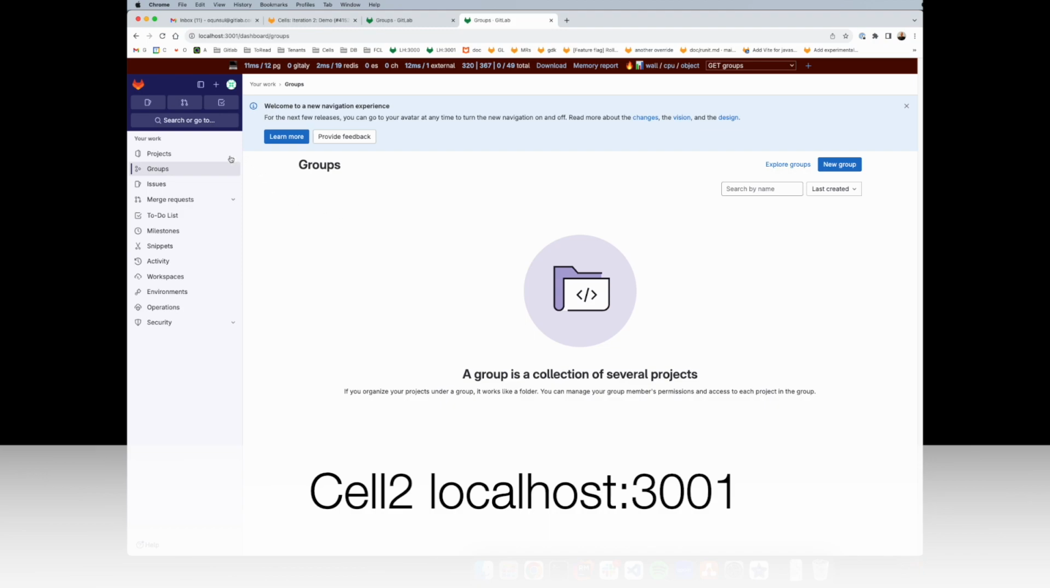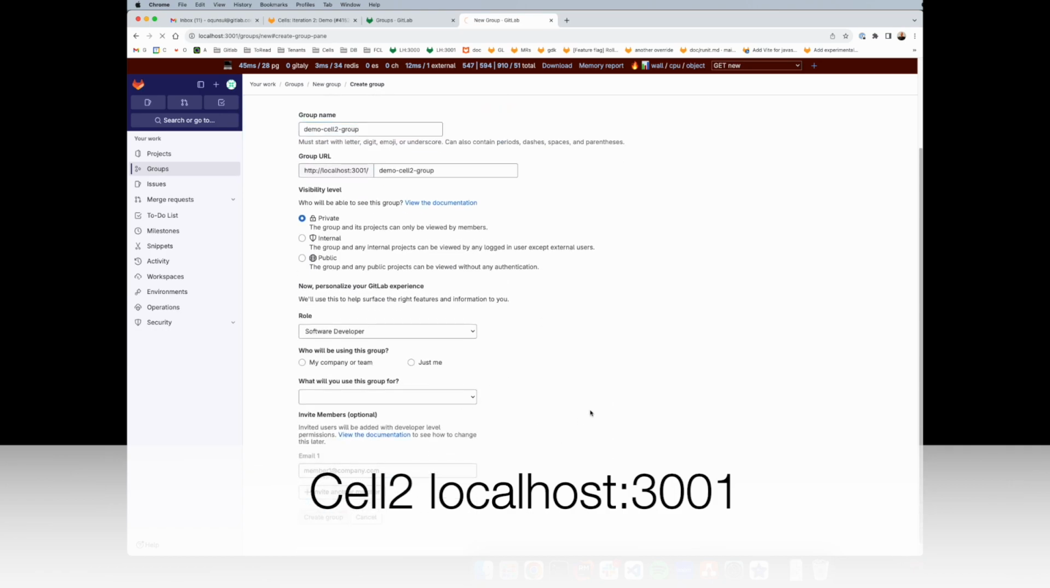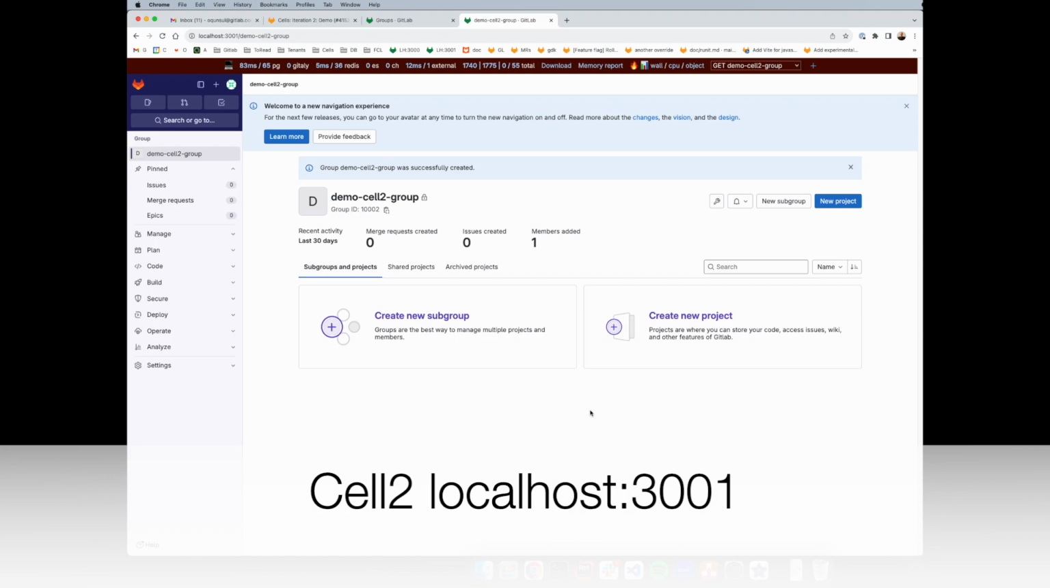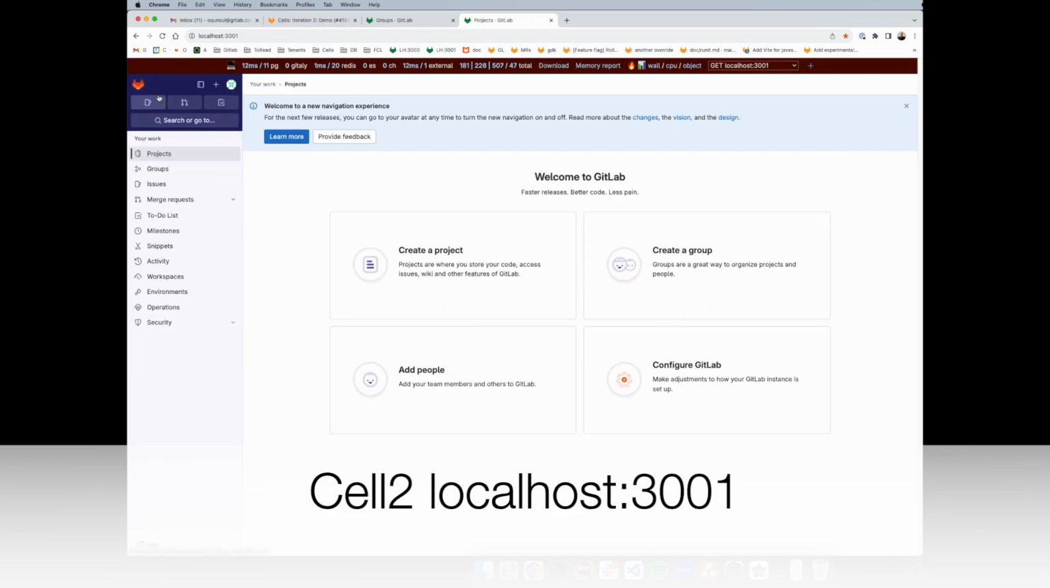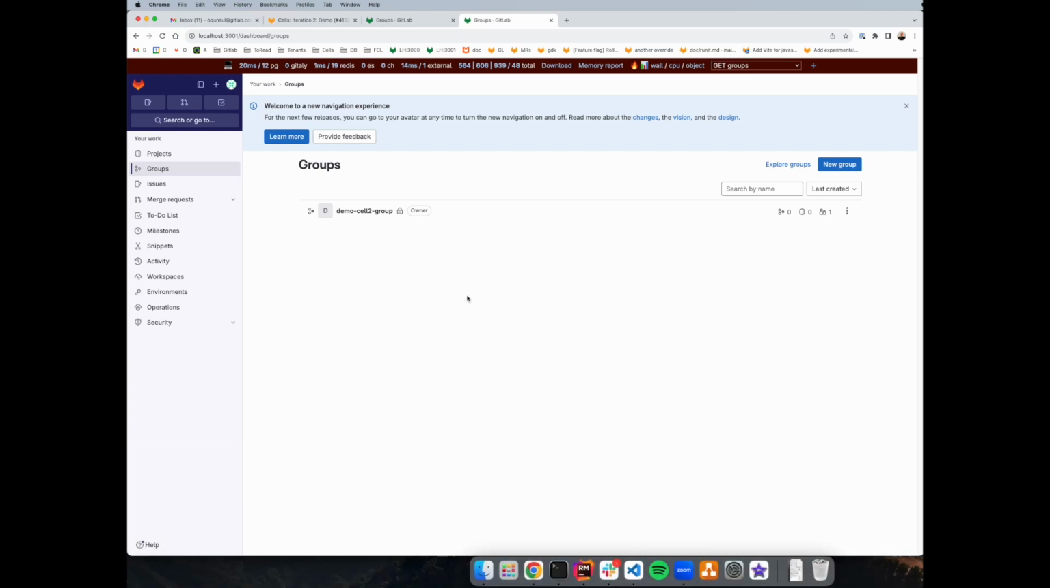Now if I try to create a group, I'm gonna call it demo cell 2 group. I will make it private here. Yeah, we can see that this group has been created, and if I go to the list of the groups on cell 2, I can see that it's only one group because there were no other groups before.